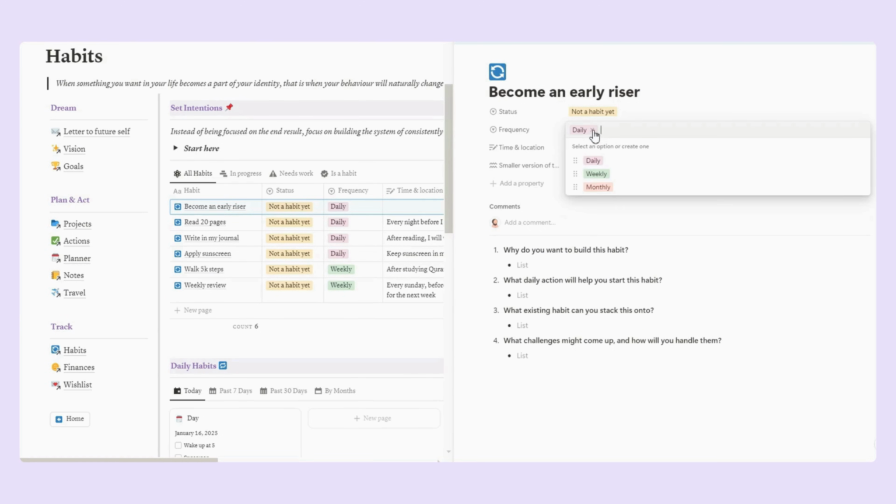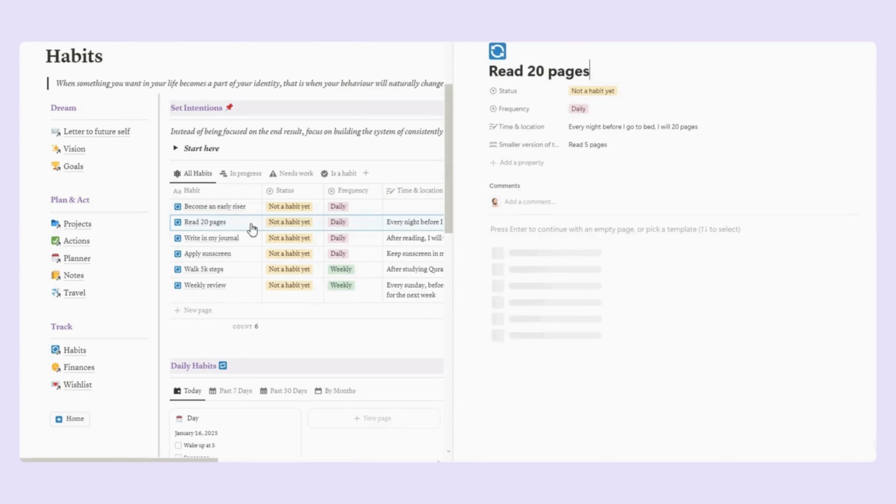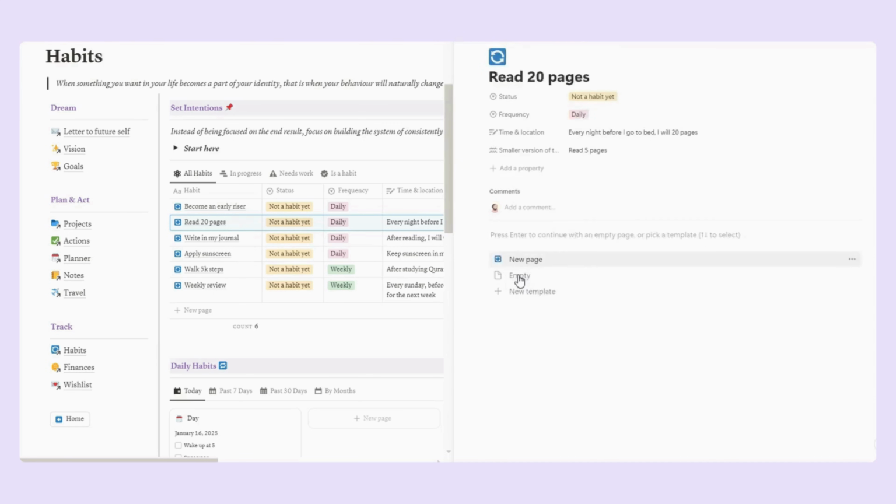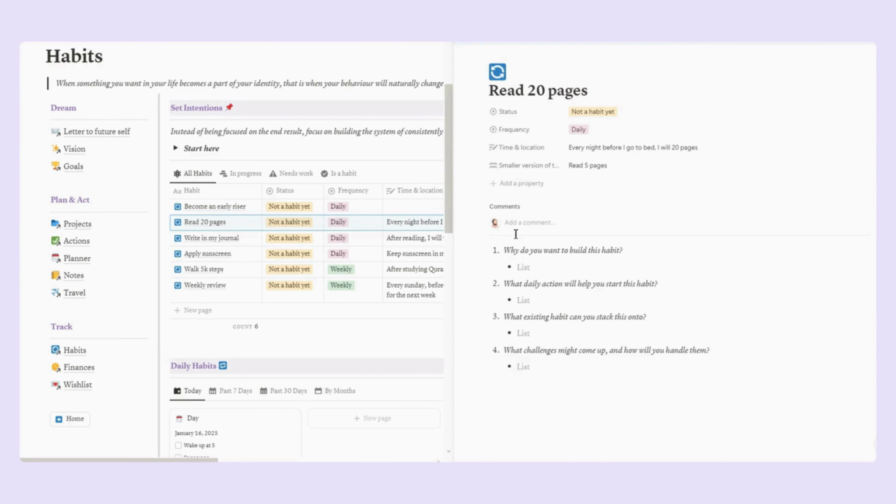And then you will decide on the frequency, so the frequency at which you want to repeat this habit. And then you will write down the time and location at which you will actually perform this habit, and also a smaller version of the habit, so that on days when you don't feel like doing the entire work, you can just do the bare minimum and be done with it. Then when you open this page, you can find some questions that can help you in planning better.